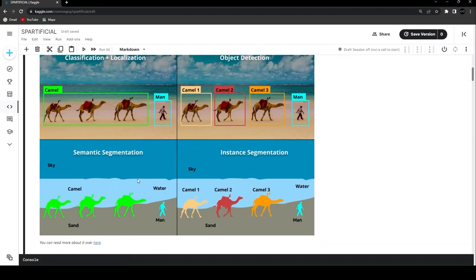See, over here we are labeling all the sky with a particular dark blue pixel. For the water we are using the light blue pixels, and for every camel we are painting it in a green pixel. For the man we are painting the whole man in the blue pixel. And for the sand, again, we are having the gray pixel.